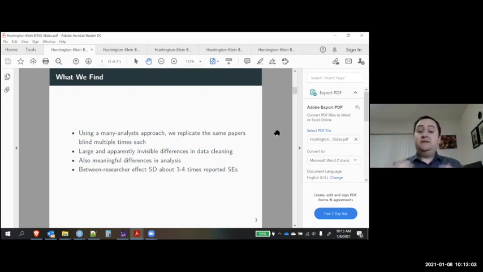What we find in this many analysts approach, which is consistent with what other many analysts approaches find, is that there are large and apparently invisible differences in data cleaning. Sorry, I guess I should say this is something that we're doing differently from a lot of these other multi-analyst designs, that we are also allowing our analysts to clean the data. We're not providing them with a finalized data set and letting them just pick the model, but we are also letting them clean the data as well.